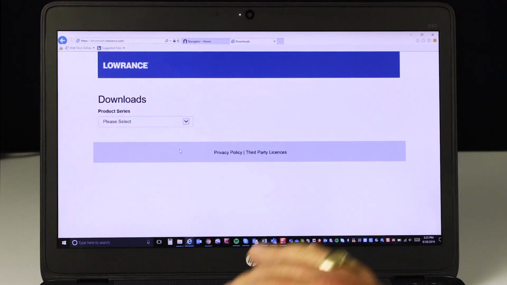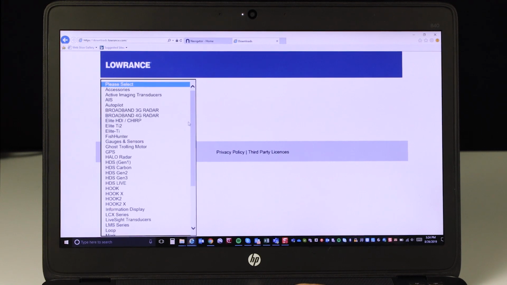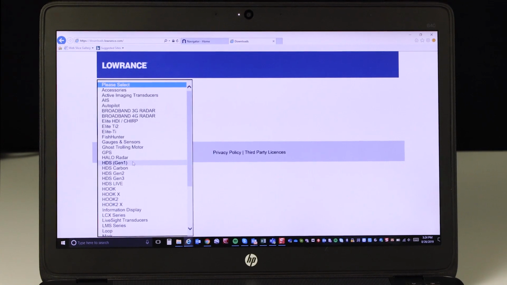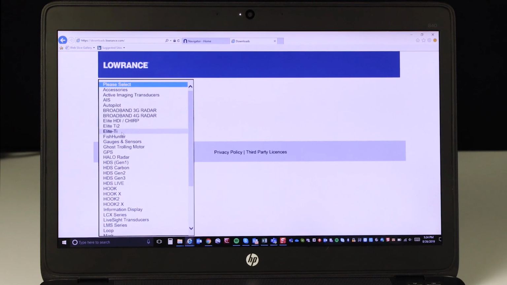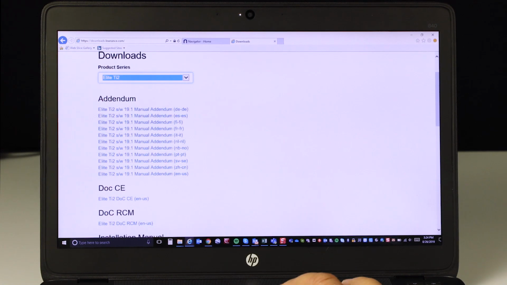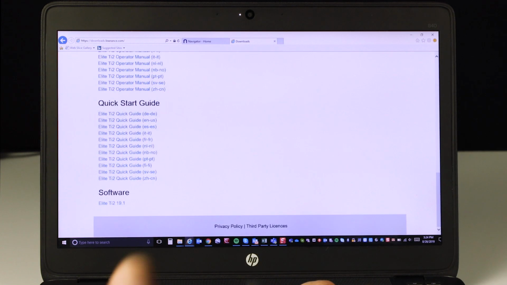And we come to this downloads page. All you do is select the drop-down arrow, and it gives us a whole list of the products that we've developed throughout the years. So even our legacy products are in here, like our HDS Gen 1. All of that software is in here. So if we selected the Elite TI-2, we would click on that. You can see it brings up all kinds of addendums. So these are the manuals and stuff for your unit that you can look at if you need those.